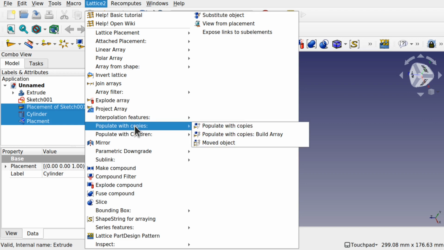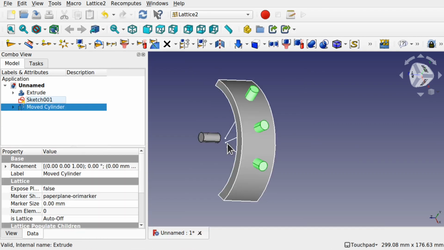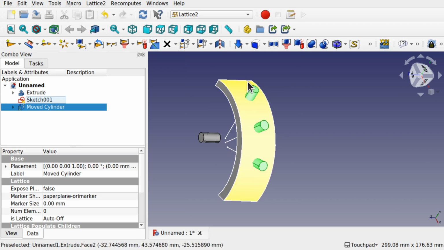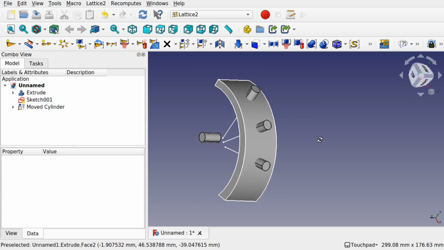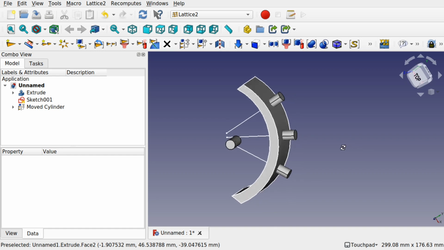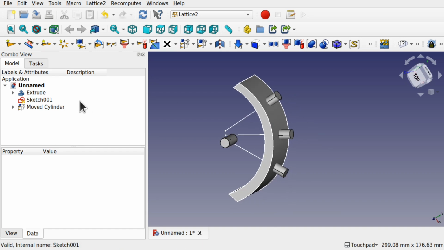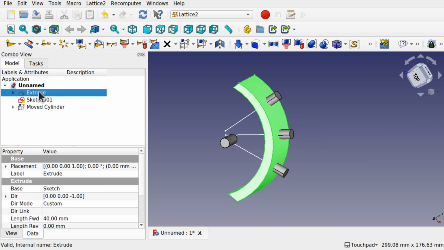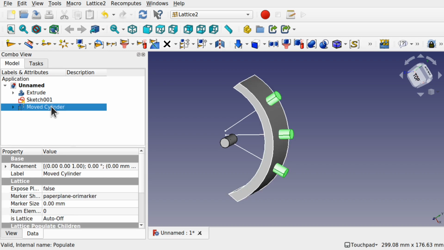and then we want to populate with copies, but we want this moved object. Click on that. That places those around there in the correct orientation. So we've got those now. I now need to convert these two to an object that allows for Boolean operations, so a cut, a union, etc.